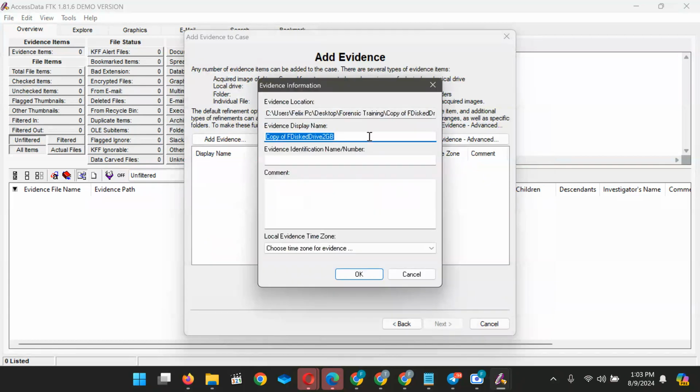So now it gives you this interface. It gives you this mini tab that shows you, oh, this is the name of the evidence, this is the name, this is the path at which you got it, the location. Then now it's asking you for the evidence identification number. So you can decide to fill this in or you can decide to leave it. Like I said, you can decide to fill it in, or you can decide to leave it.